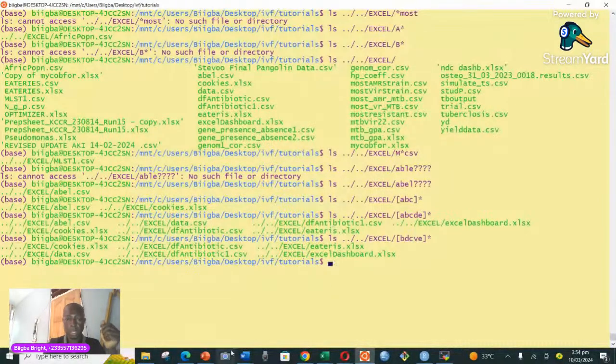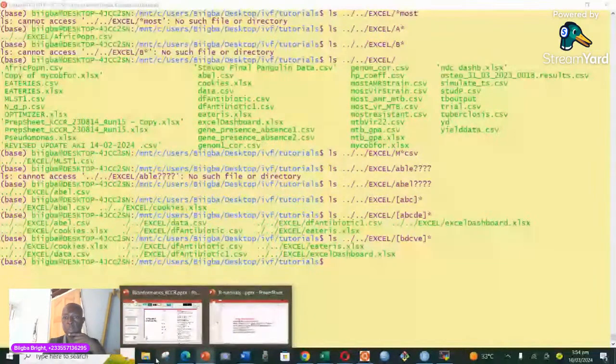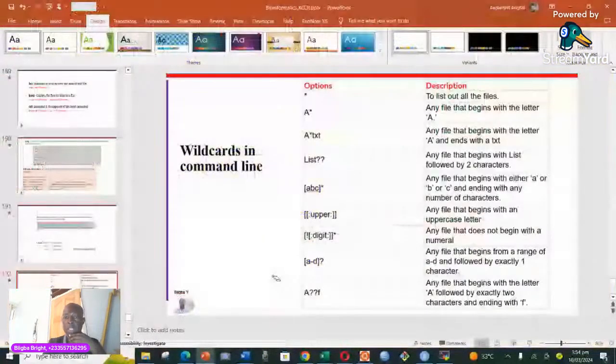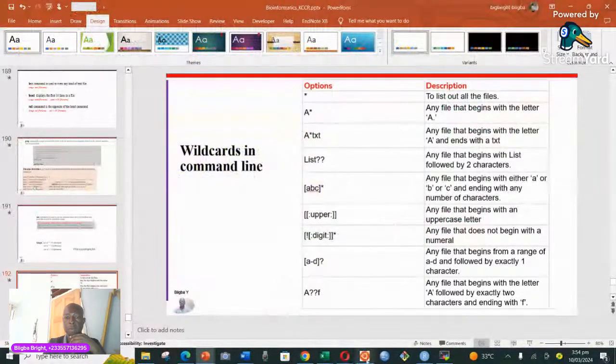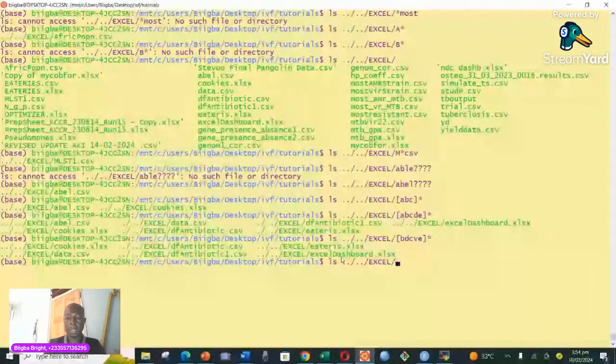So let's look at the last part of the wildcards. This one, we are simply looking for any file that starts with an uppercase letter. If I'm looking inside my Excel folder and I want a file that starts with an uppercase letter, I have two of these, and then you simply spell upper, and then close it with another bracket, and close it with this.